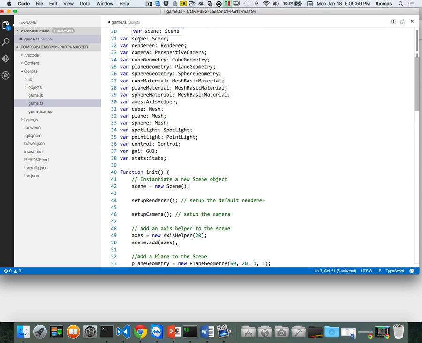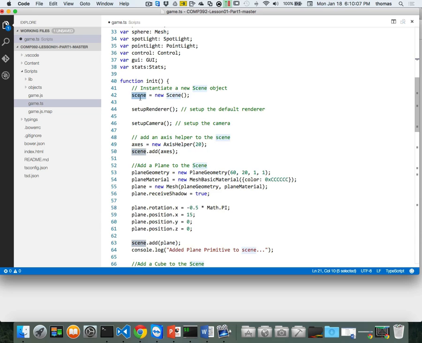Okay, now I've got a bunch of variables. These are actual variables, and the scene variable is my first one, right? My scene variable. I need a new scene. The first thing I need to do is instantiate a new scene. Think about the scene object as a container, right? It's a container object that contains everything else.